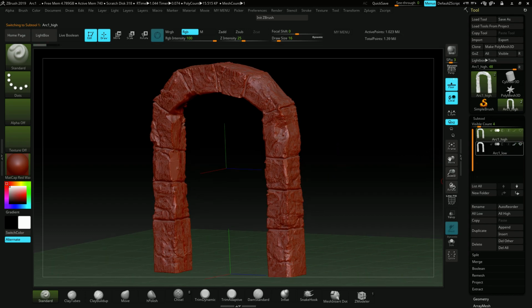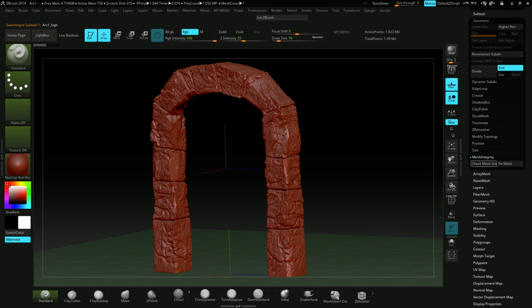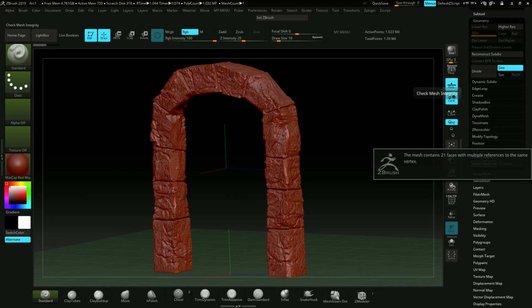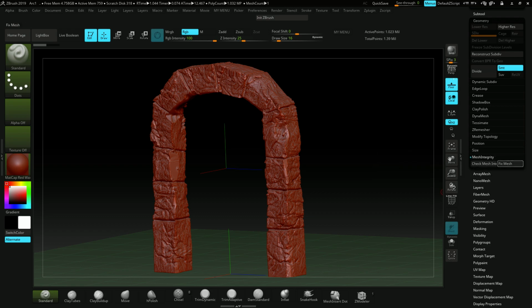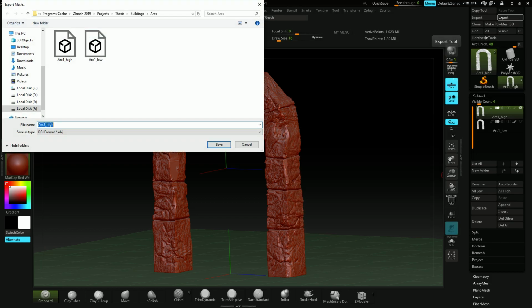Another problem is with the high poly mesh, about the triangles. This is also easy to fix. You have this option to check mesh integrity, and if I check it, you will see that I have some problems with my faces. So 21 faces are problematic, and also these edges. After you check it, you go to fix, and now it's fixed. Let's check it again. Okay, nothing. Now go back to the subtool and export the high poly.